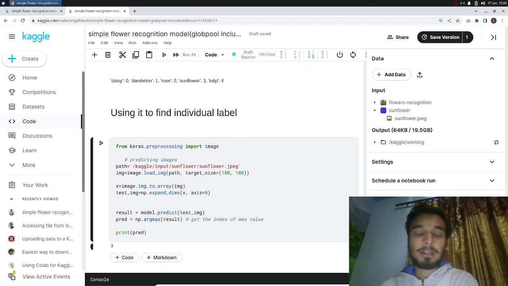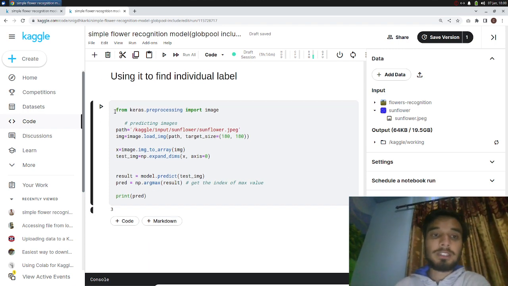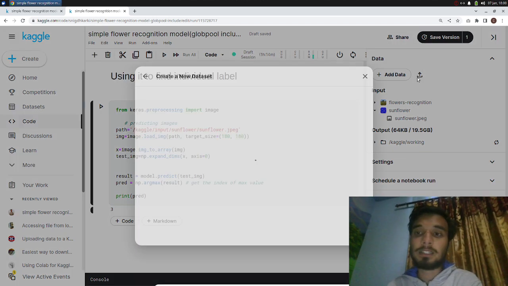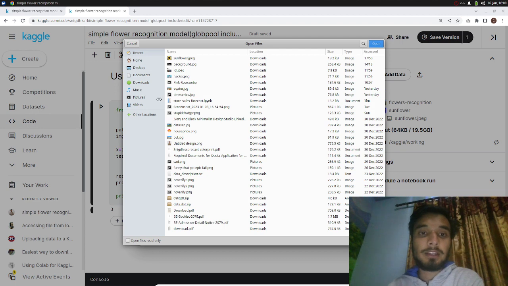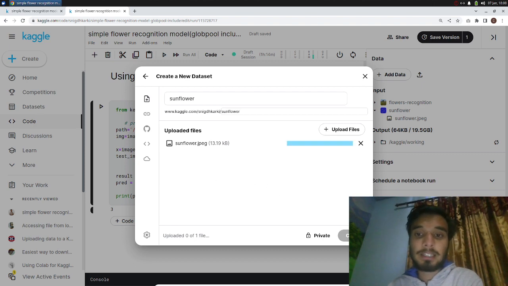I've also printed out this: daisy is 0, dandelion is 1, rose is 2, etc. So we are using this model to find the individual label. All right, so I have this code right here. Maybe you want to test out this model. You can just take out your mobile, click a picture of a flower, and then upload this picture of the flower by clicking this button. You can type the flower name, maybe sunflower, and then browse the files, find the image of the sunflower, and open it. And after that, we can click on create.